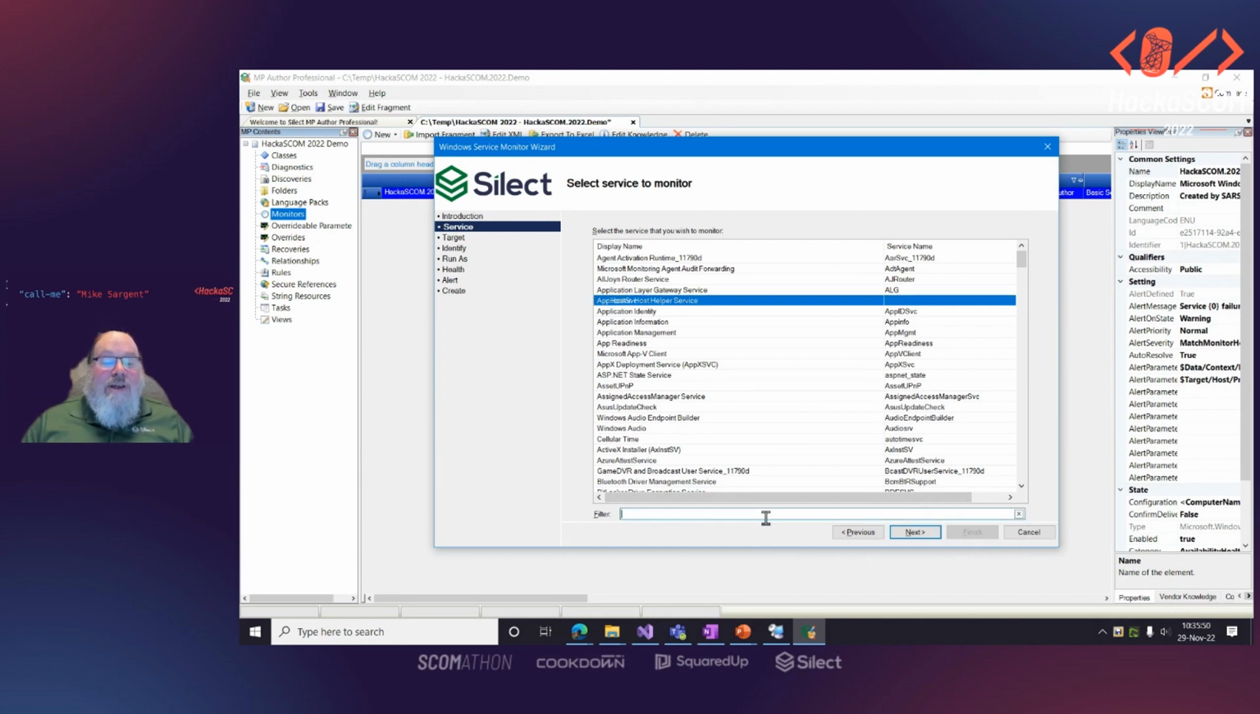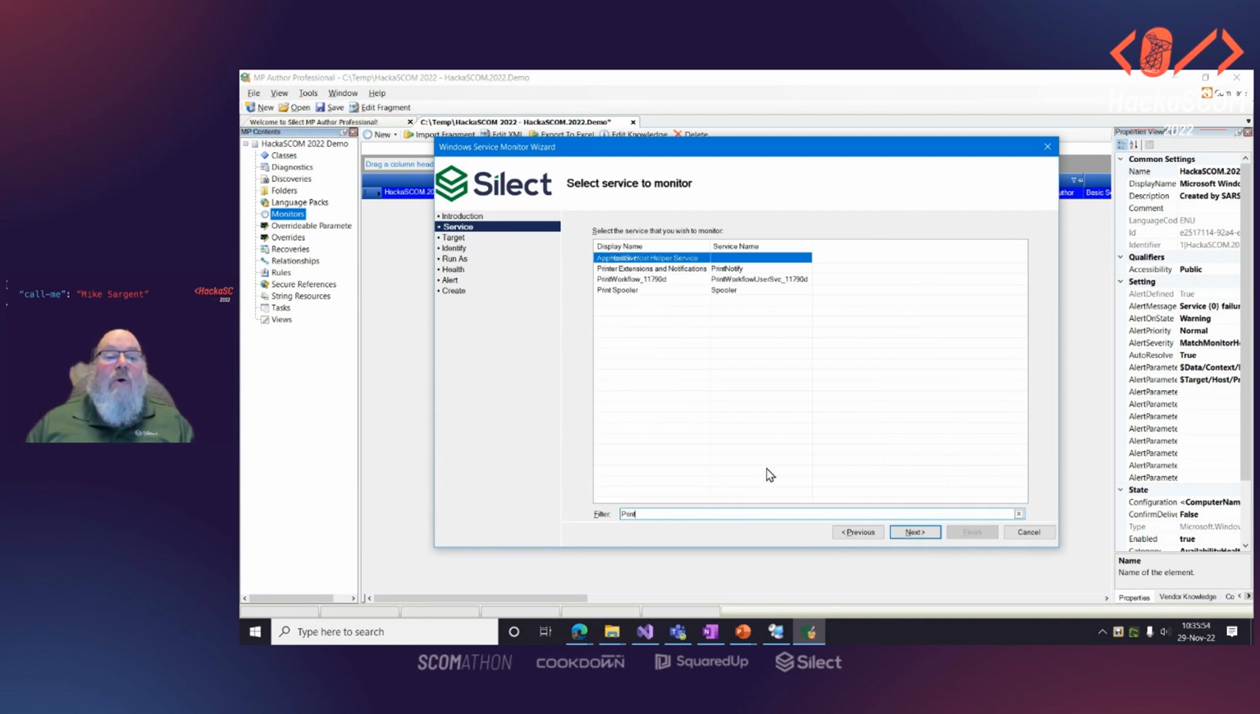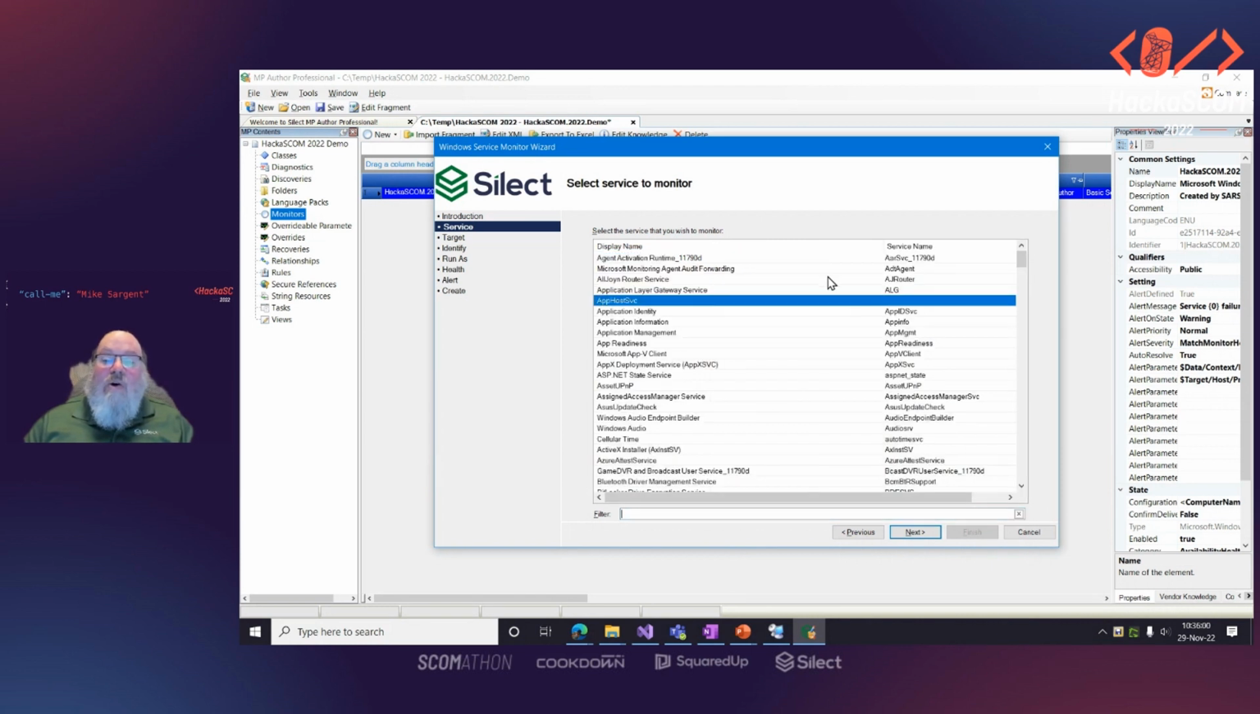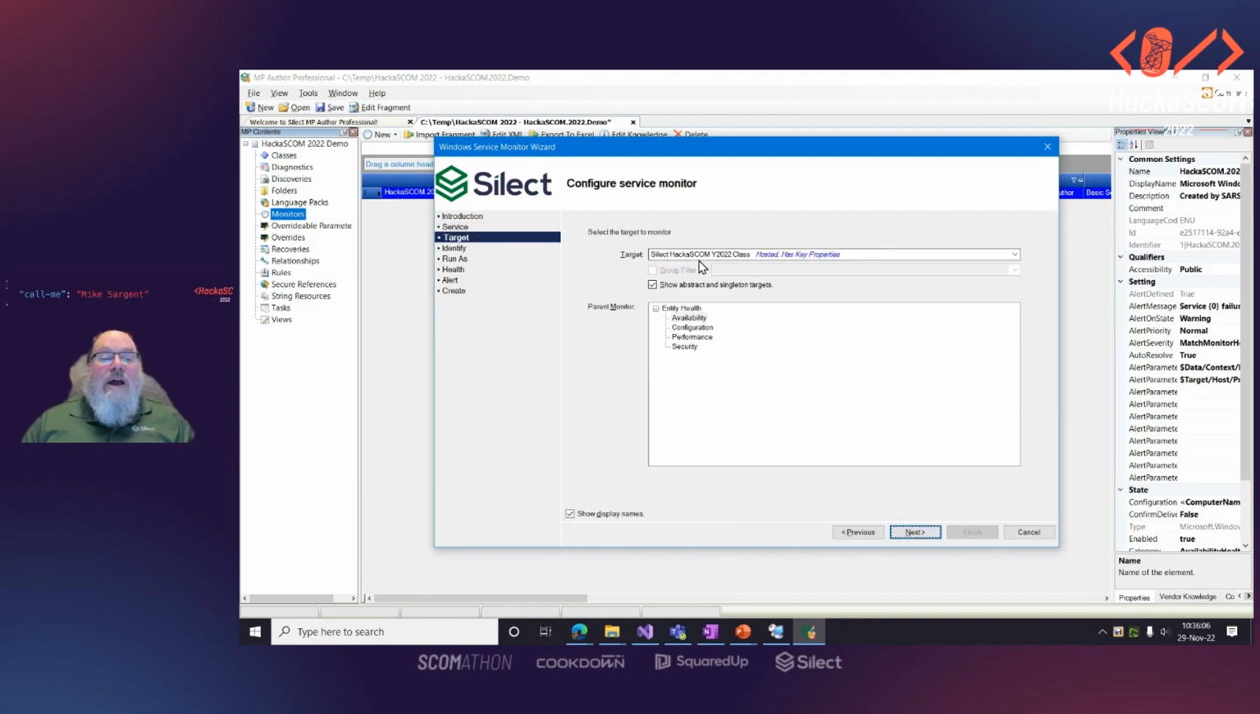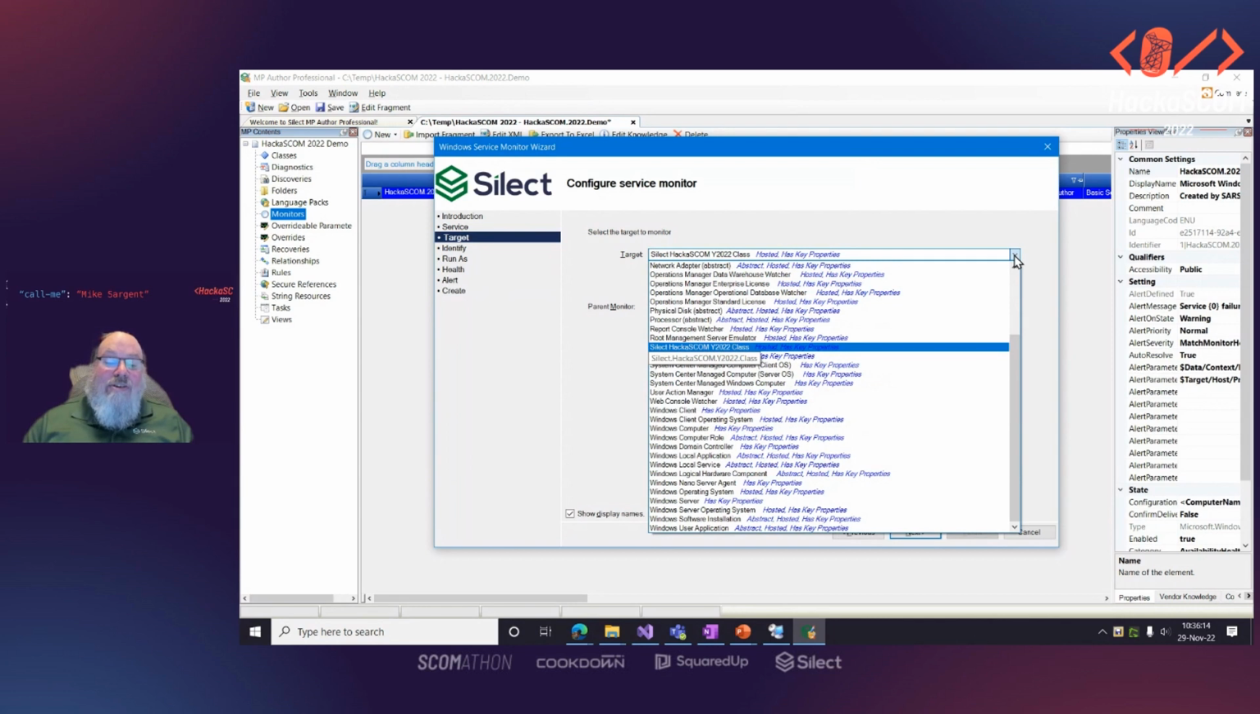But one of the things we can do here is we can filter this list. So if you only wanted print stuff, we can get that for you. But let's come back to the whole list. And we'll choose that guy again. Our target, in this case, defaults to the first class that's in our management pack because that's the most likely thing you're going to want, but the whole list is here.